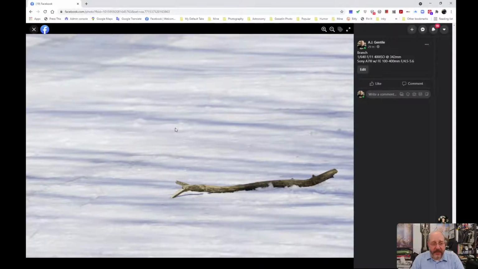Mark asks, AJ, the A7 IV is coming? Yeah, well, supposedly it's coming. I don't know if it's coming. It's probably going to be coming out later this year, the A7 IV. But as is right now, the A7 III is a fantastic camera, 24 megapixels. It's a beautiful machine in itself.